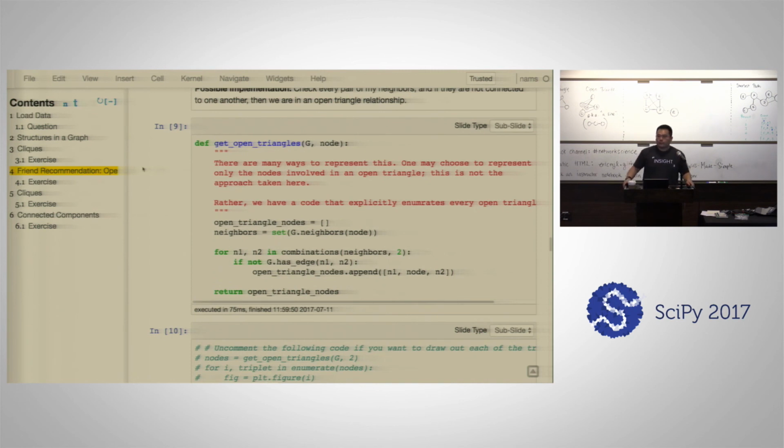Quick check, how many people are done? Okay, we'll wait for about 60% quorum to move on. For those of you who are done, feel free to move on. Is there a question? David?